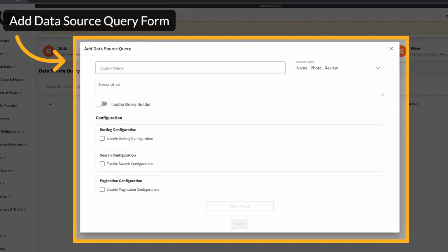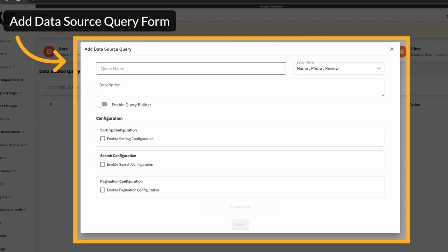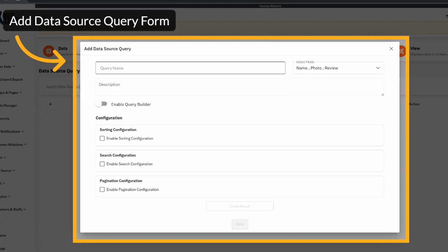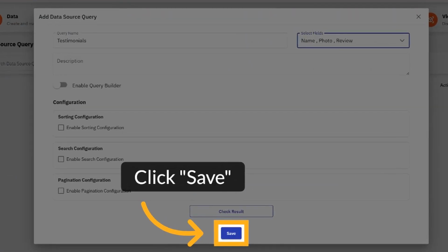To create the query, fill in the form with the following details. Query name. Select fields. Description, optional. If you want to show all data, keep Enable Query Builder turned off. If you want to display data based on specific query conditions, turn Enable Query Builder on. After that, configure the options below. Sorting configuration. Search configuration. Pagination configuration. Once everything is set, you can proceed with saving the query. Click Save to store your data source query.